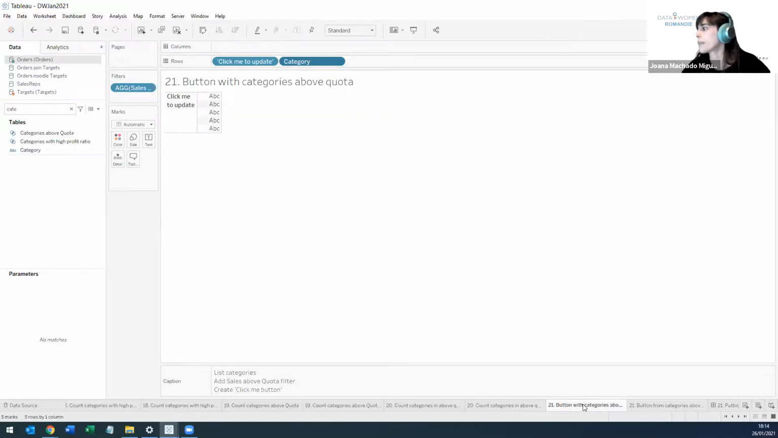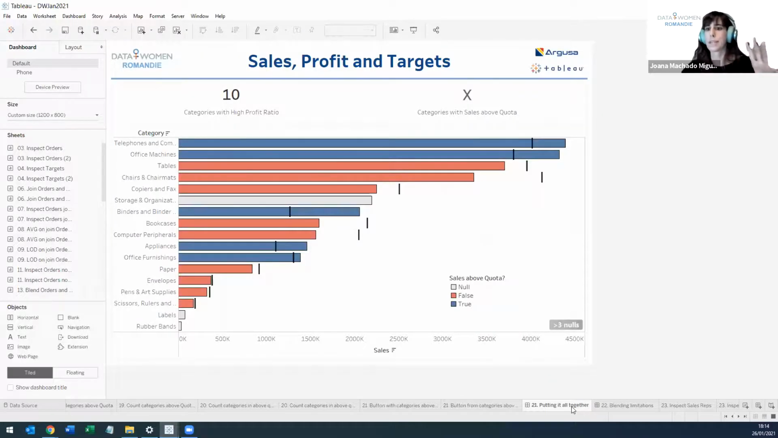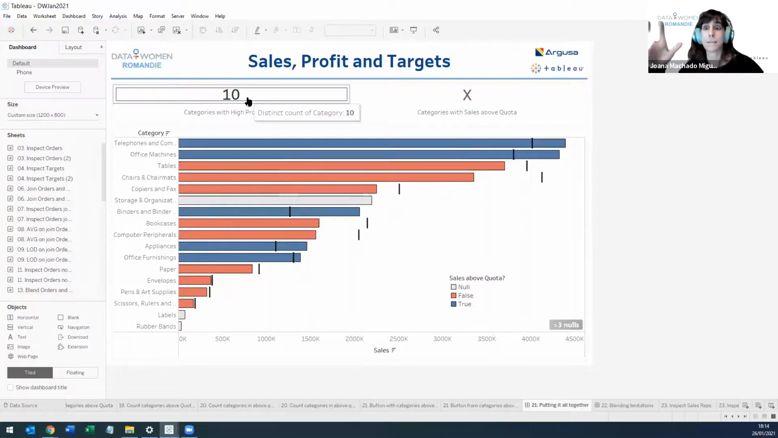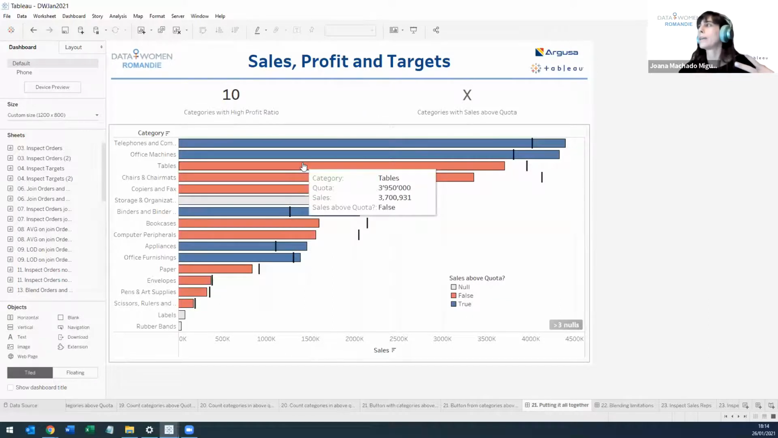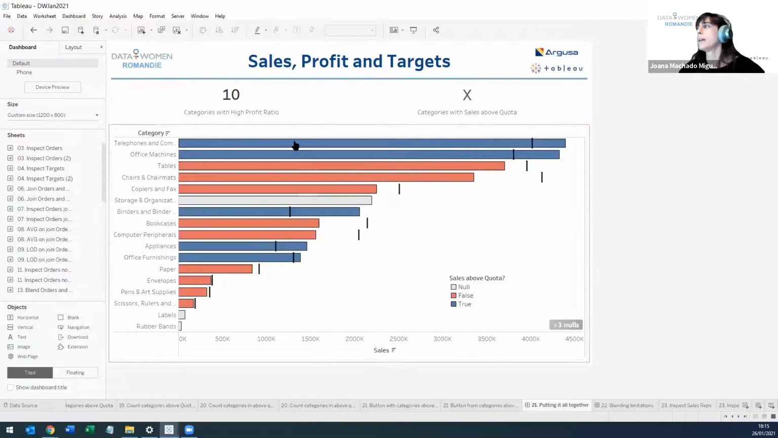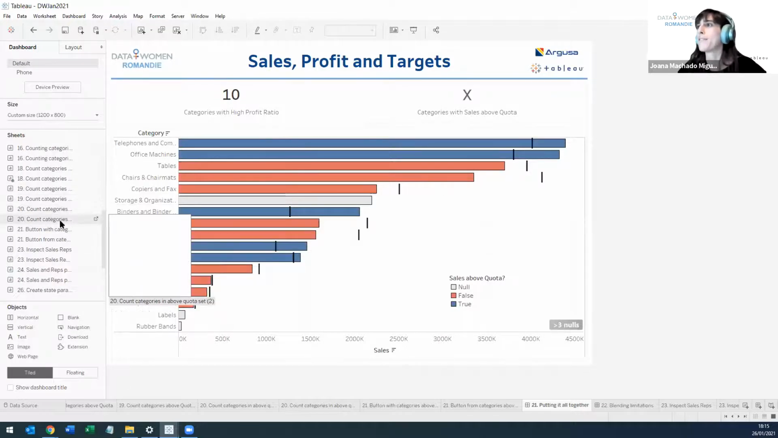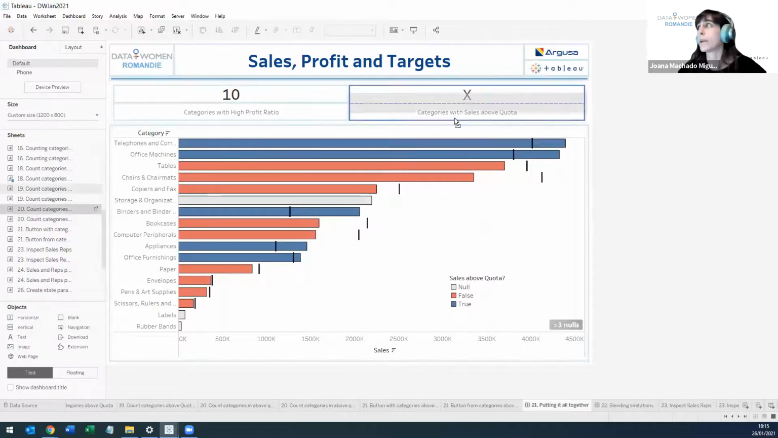And now let's try to put all of this together. So I built a little simple mock dashboard. Here you have the viz that we've now produced 20 times using blended data. This, if you remember, we counted categories with high profit ratio. I already added this as a big number so that people looking at it know immediately how many categories have high profit ratio. And we want to add here the number of categories that have sales above quota. So I'm going to replace the X with the sheet that we created.